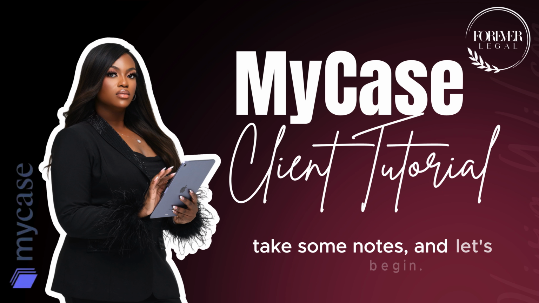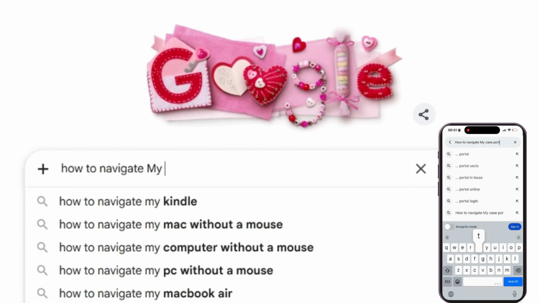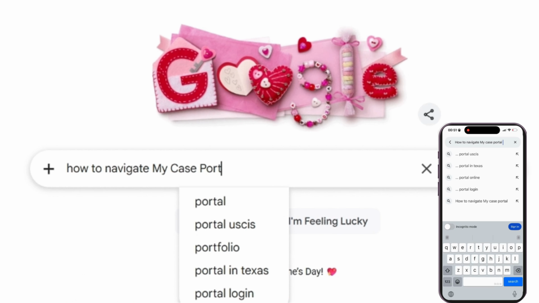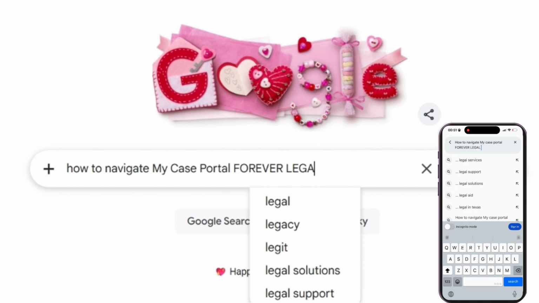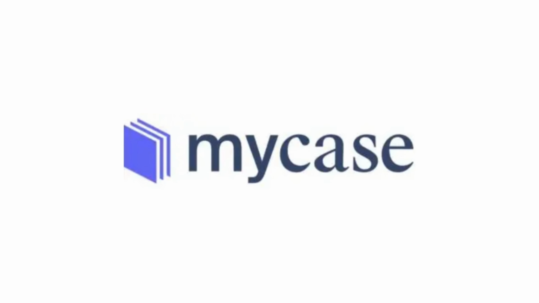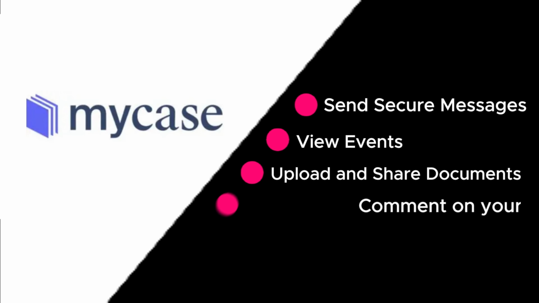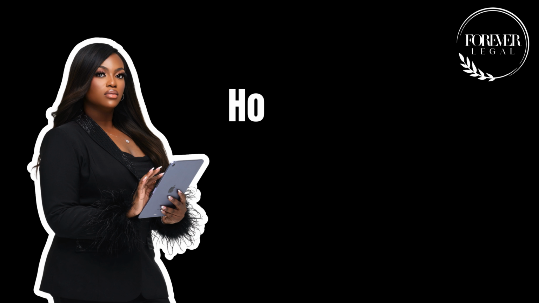Did you just receive your Welcome to MyCase email and need help navigating the portal? Well, here is the official Forever Legal guide. At Forever Legal, you will use the client portal to receive and share information with your attorney. Using the client portal means you will have access to your confidential case matters 24/7. The portal will allow you to send secure messages, view events, upload and share documents, comment on your case items, access your invoices, and make a payment.